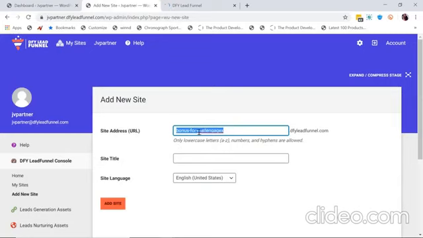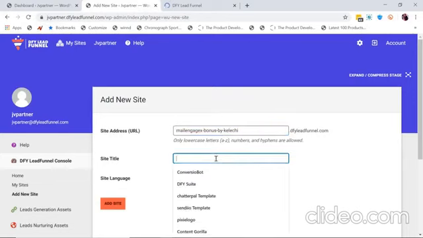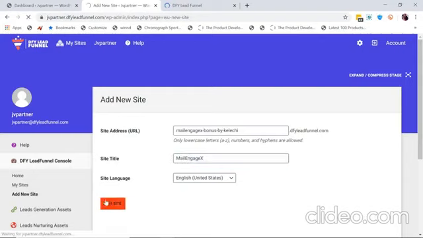You could call it Mail Engage X bonus by Kelechi. Don't worry, I'm going to show you how to shorten links in another video, so don't worry about how long it is. And then the name, just call it Mail Engage. Give it the name of the software you're promoting, X. Okay, and then click on Add Site.